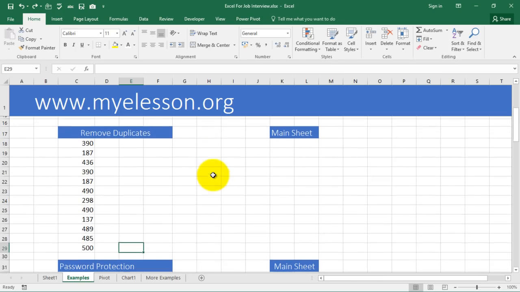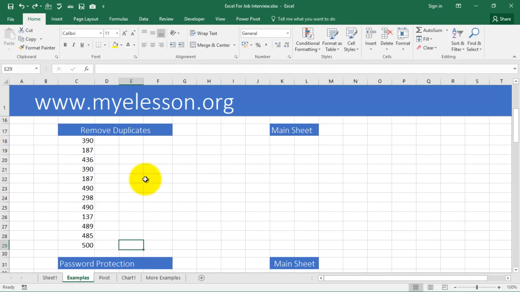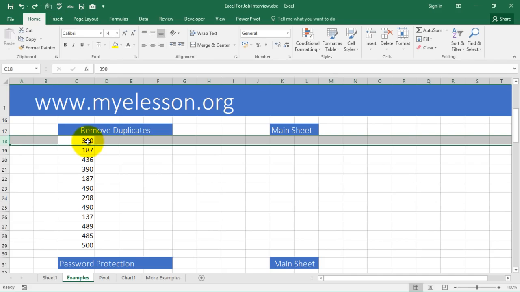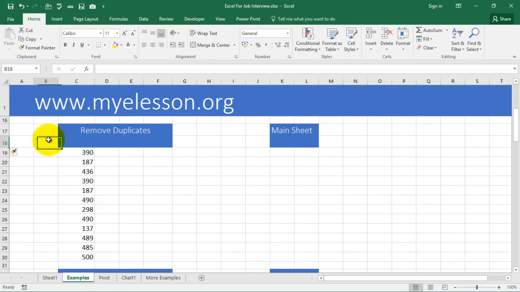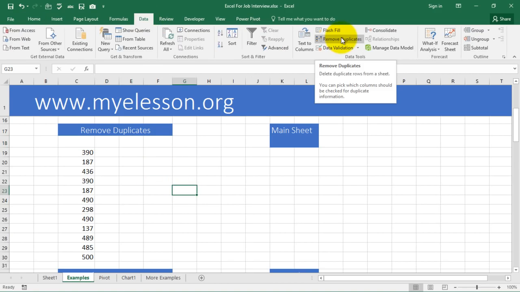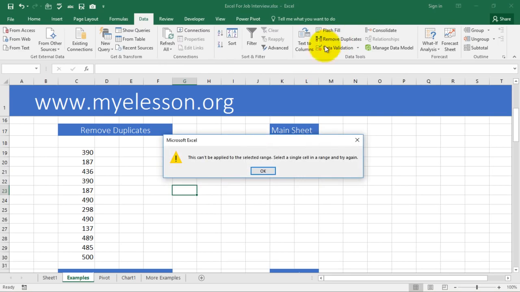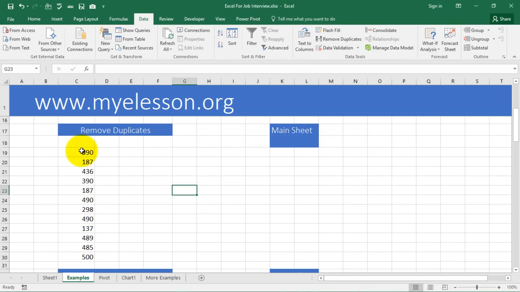Now, the next important topic is removing duplicates in Excel. There are many ways of going about it. The easiest one, which I'm going to teach you, is by going to the data tab and using the remove duplicates option. It's a built-in command given by Microsoft Excel. So to apply this, select this range.